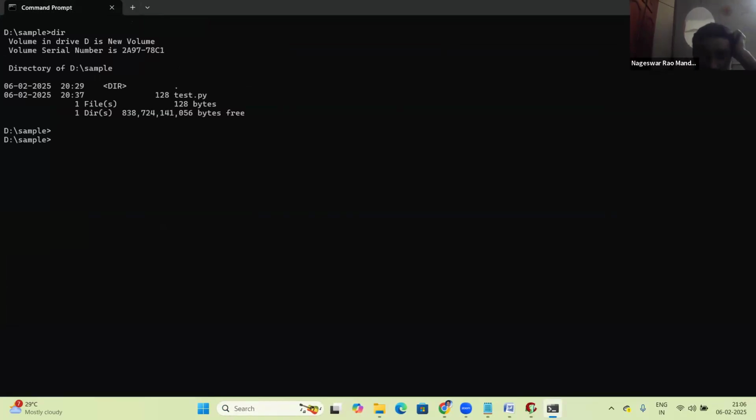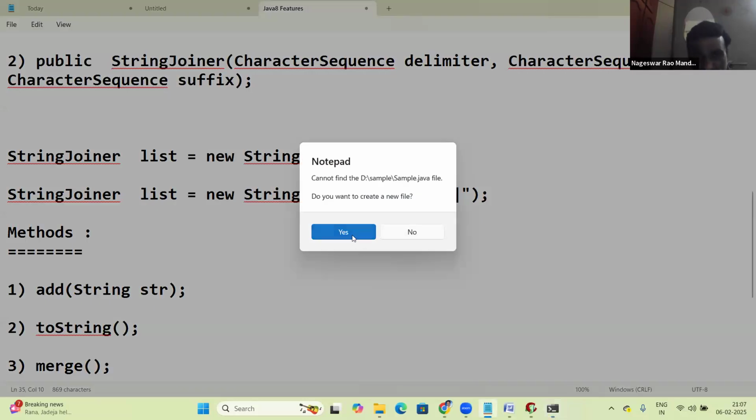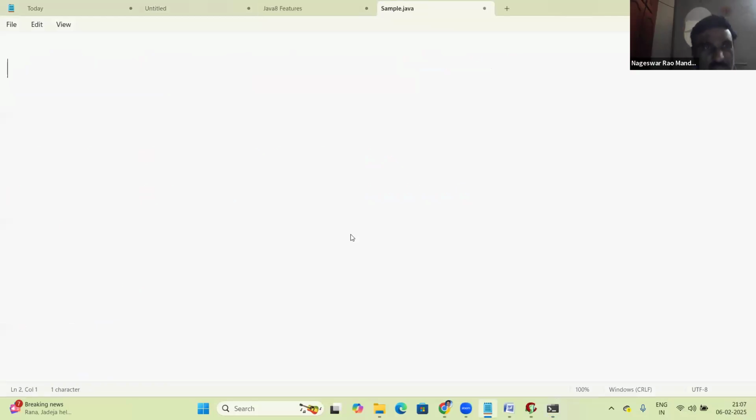Now let us write one simple Java program. For this Java program we are going to use Eclipse actually. Going forward, I'll be using Eclipse only, not Notepad. Just for this one example today I'm explaining with Notepad. In the next classes, completely Eclipse only. Let us see a very simple program. Notepad sample.java. Do you want to create a new file? Say yes.